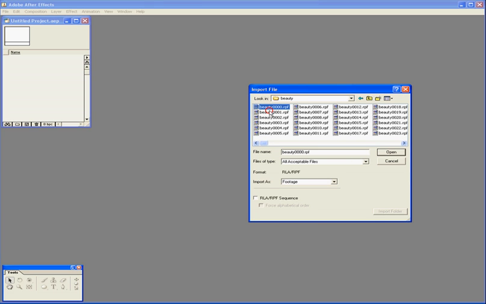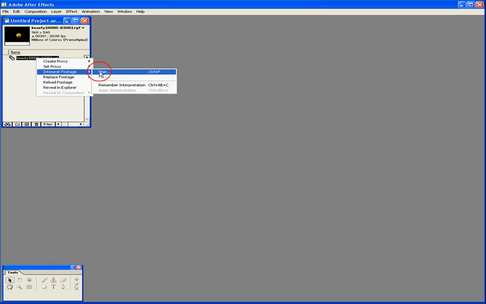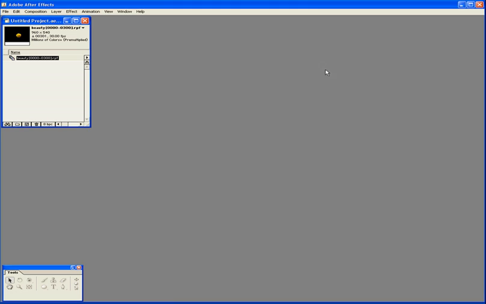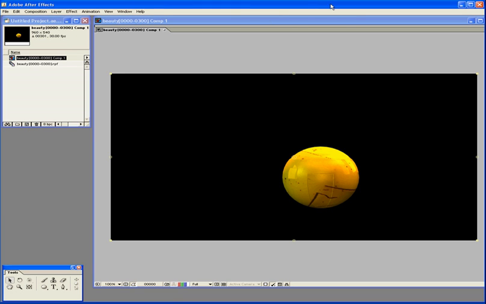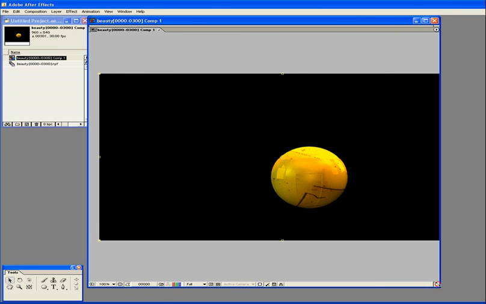So we're going to start off by bringing in our beauty pass, which is an RPF sequence. And we're going to make sure that the alpha is being pre-multiplied with black, because we rendered on a black background. We're going to drag this into the new composition button. And so here we have our monitor window showing frame 0.